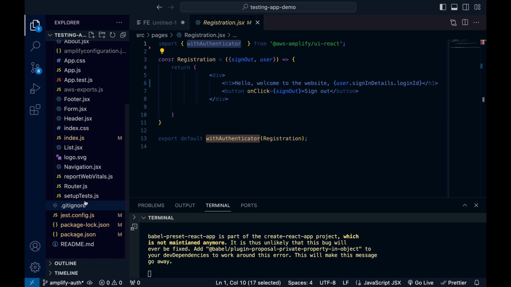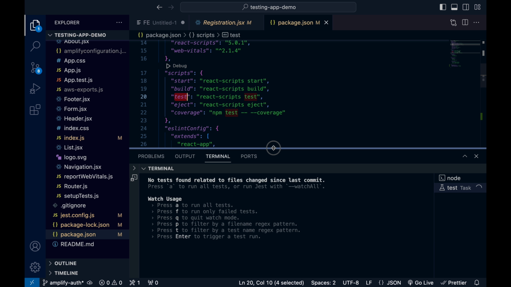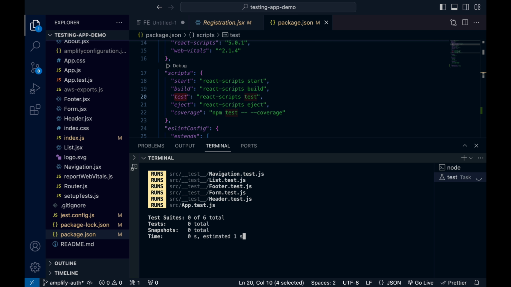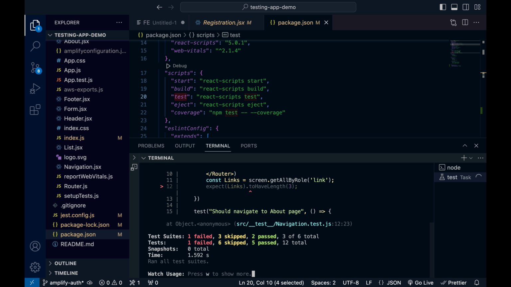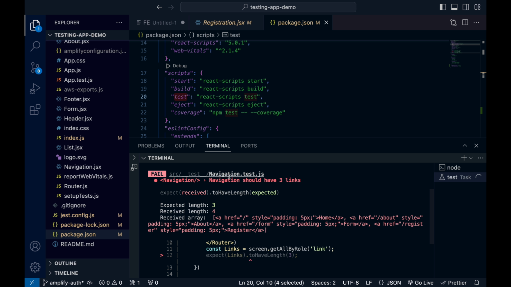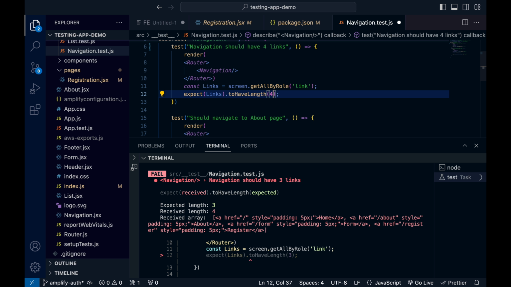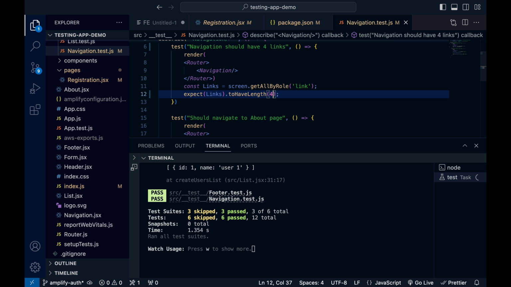But before that, what I'm gonna do is run the test cases from package.json to see if there is any test case which is failing, because we did a few code changes. And if you will see, we already have one fail, navigation test.js. And if you can guess why, because we added one extra link in our navigation. So we need to update that. Pretty simple one, because there were 3, now we have added 1, so it would be 4.